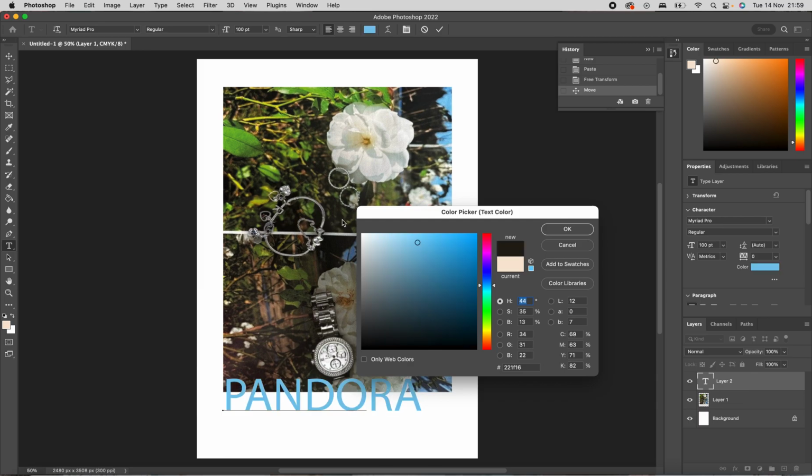Okay, so thinking about a colour, I'm kind of looking for like a more grey. I don't want a completely black colour, so I'm going to go for like a grey brown. I'm going to go for this for Pandora here.